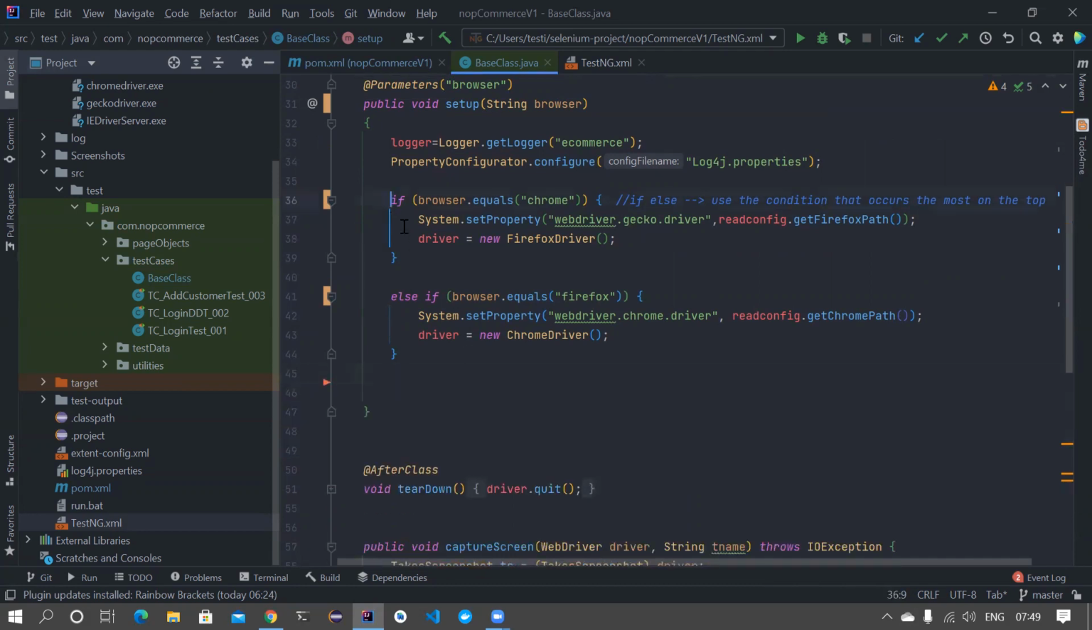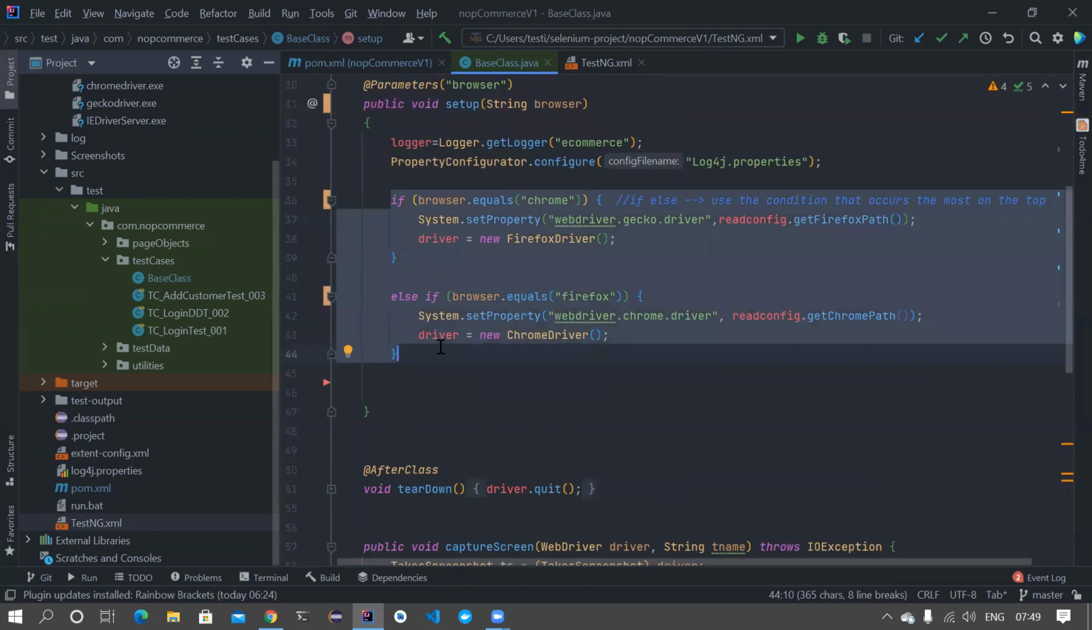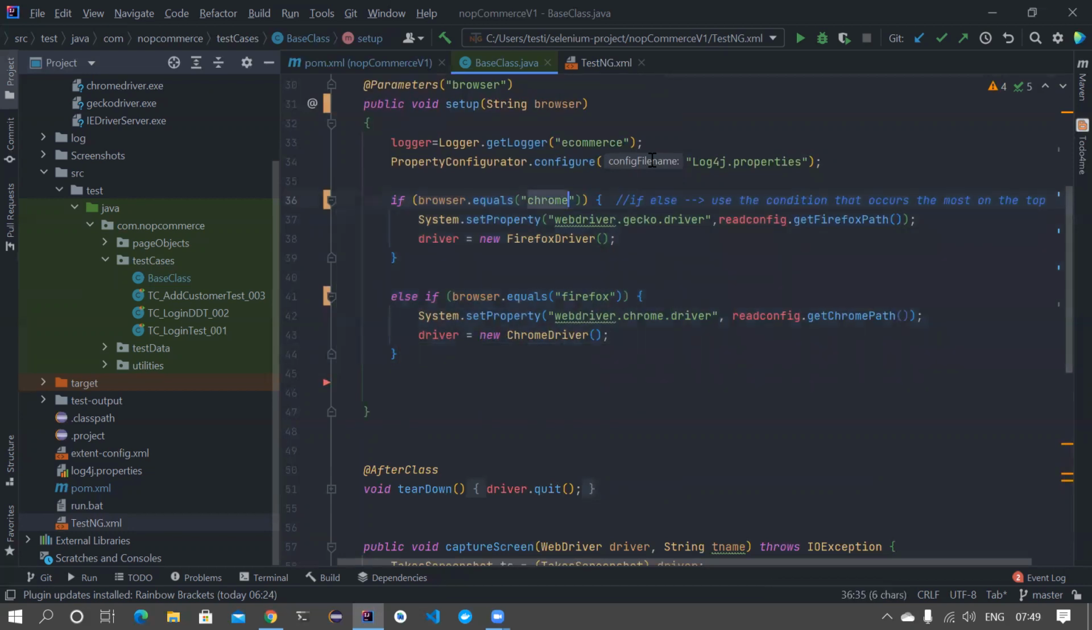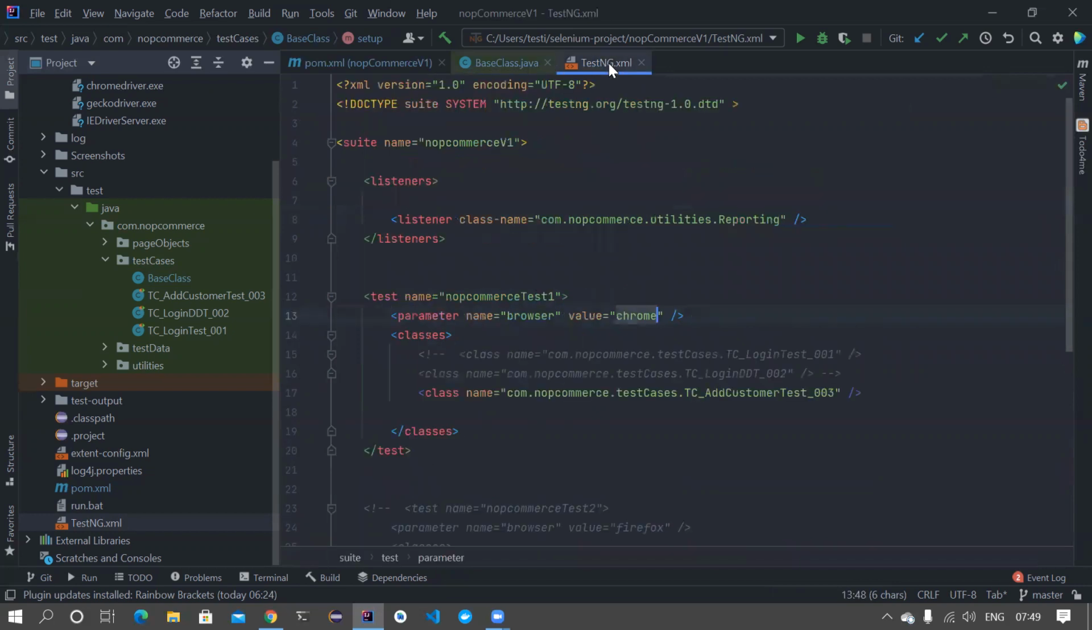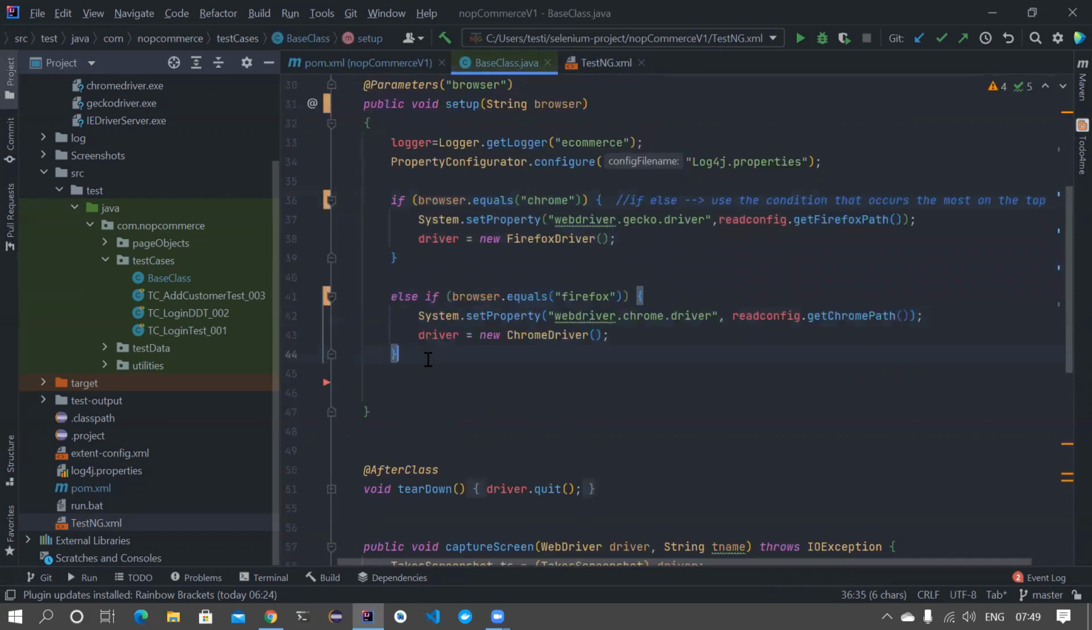Again, if you notice, they only have if and else if. What if the user passes Chrome or Firefox, then it's fine. But what if they pass something else? If they pass Opera, what happens? Okay, there are two cases.